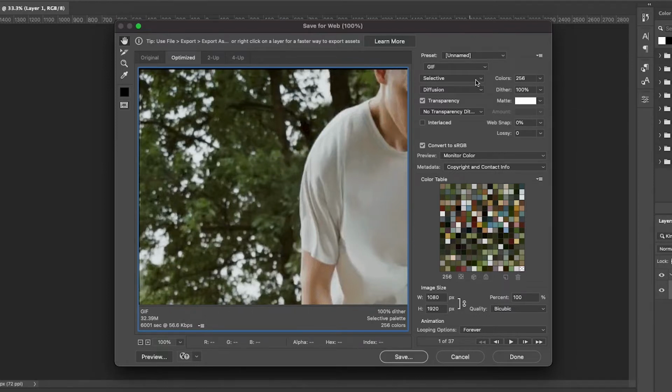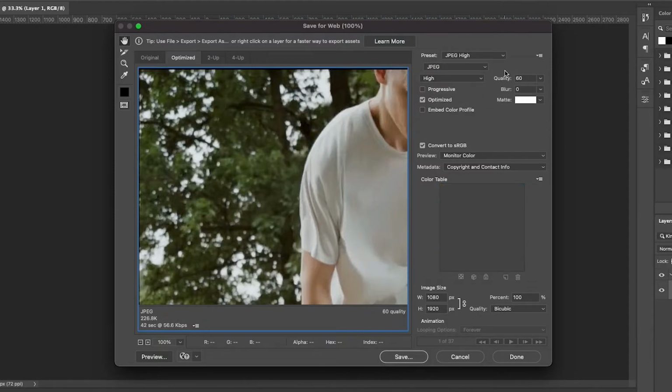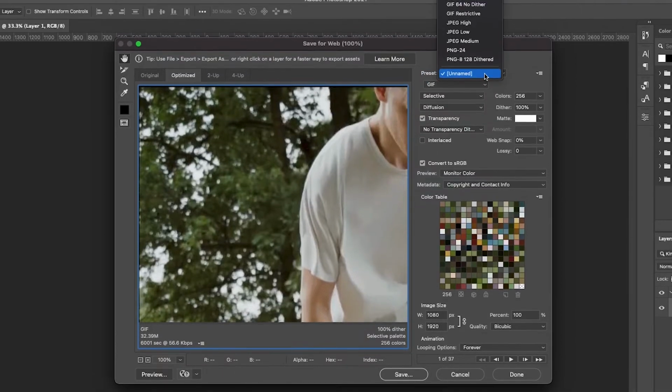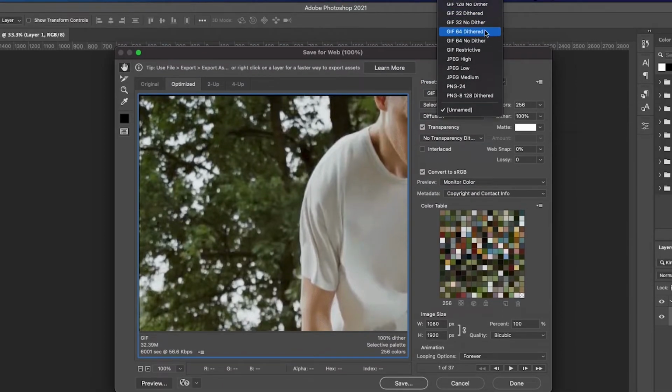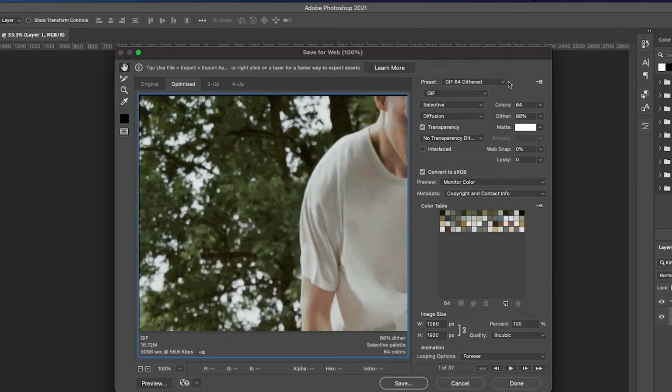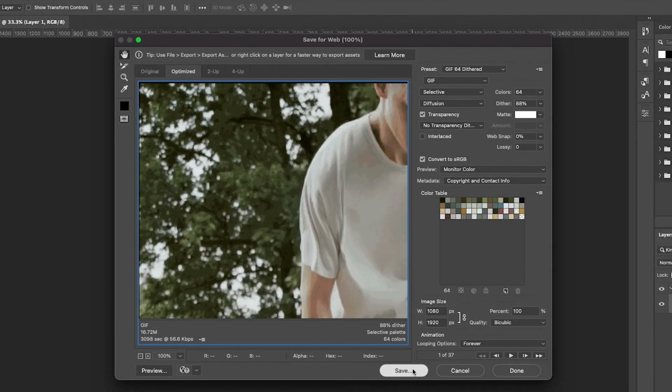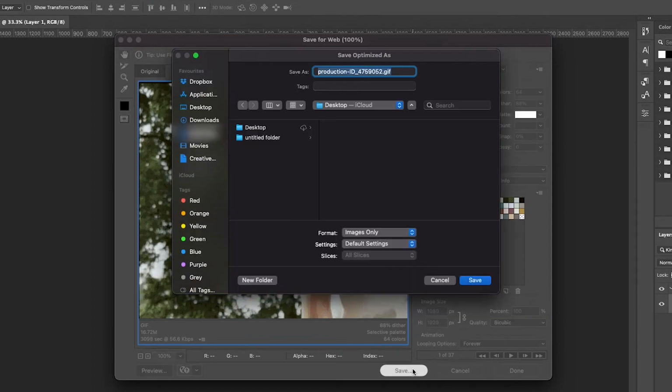Now, as you can see in these settings, I already have GIF selected, but you may have just JPEG selected. So when you see this window, you need to go ahead and change this to GIF. We can go ahead and play with the settings here, so I could make this GIF 64 dithered. And with that selected, all we then have to do is go down to Save, and then simply give our GIF a name and a new place to live.